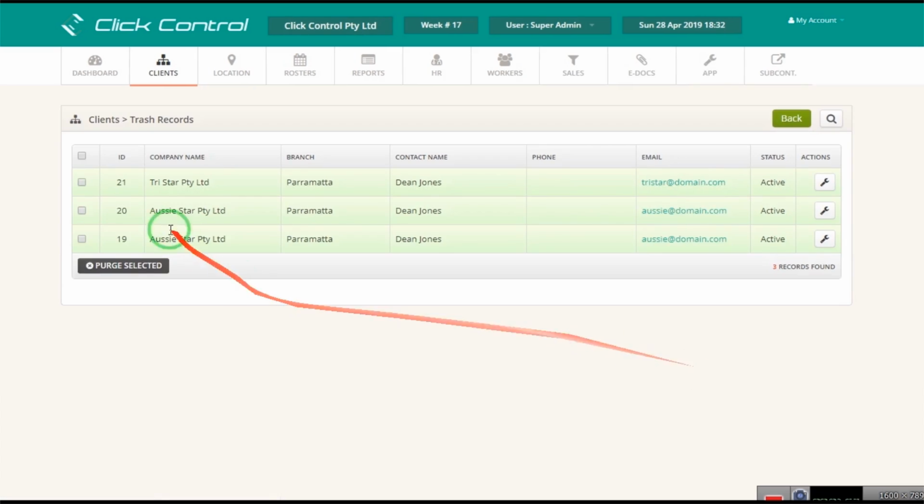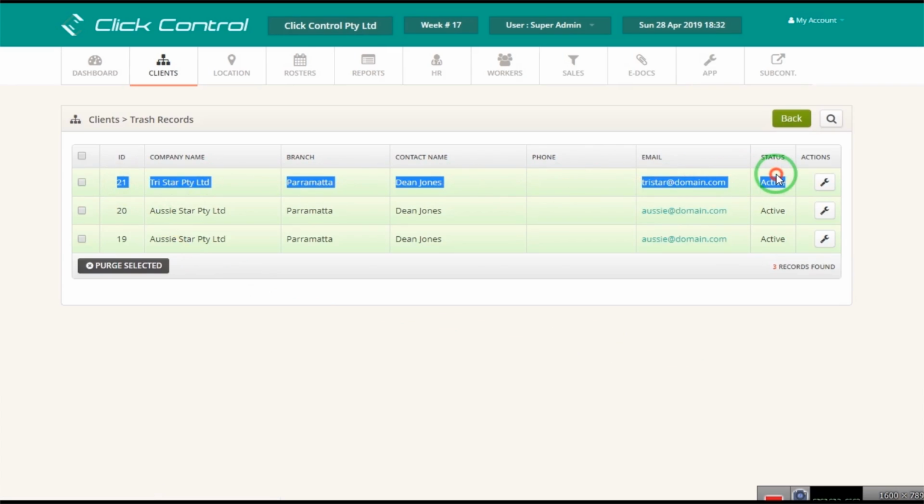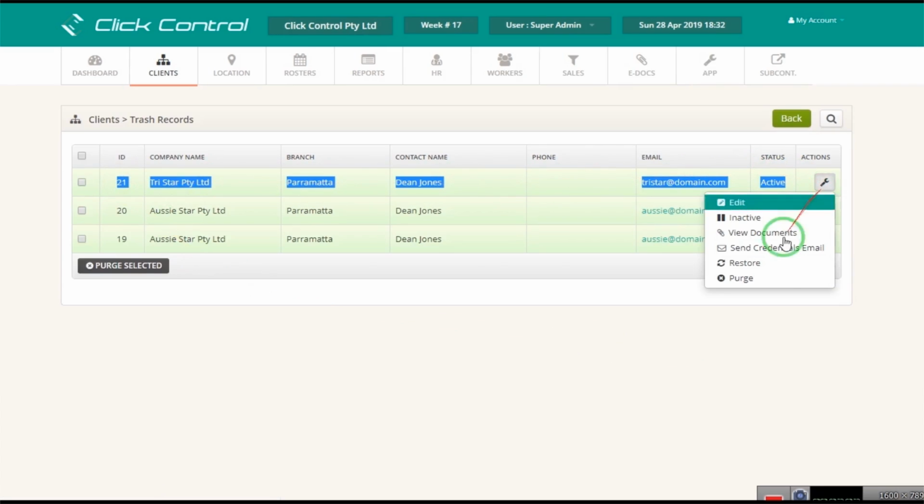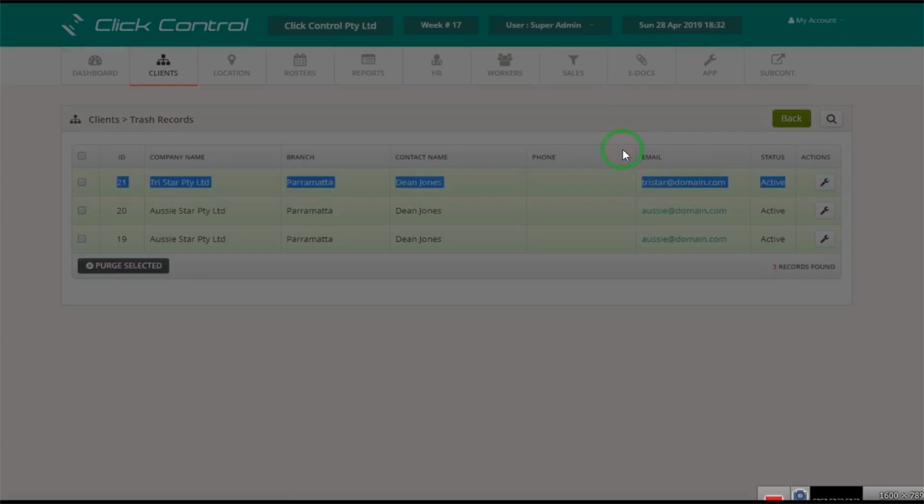Please note that all deleted records are available in Trash for a permanent delete. A restore option is also available.